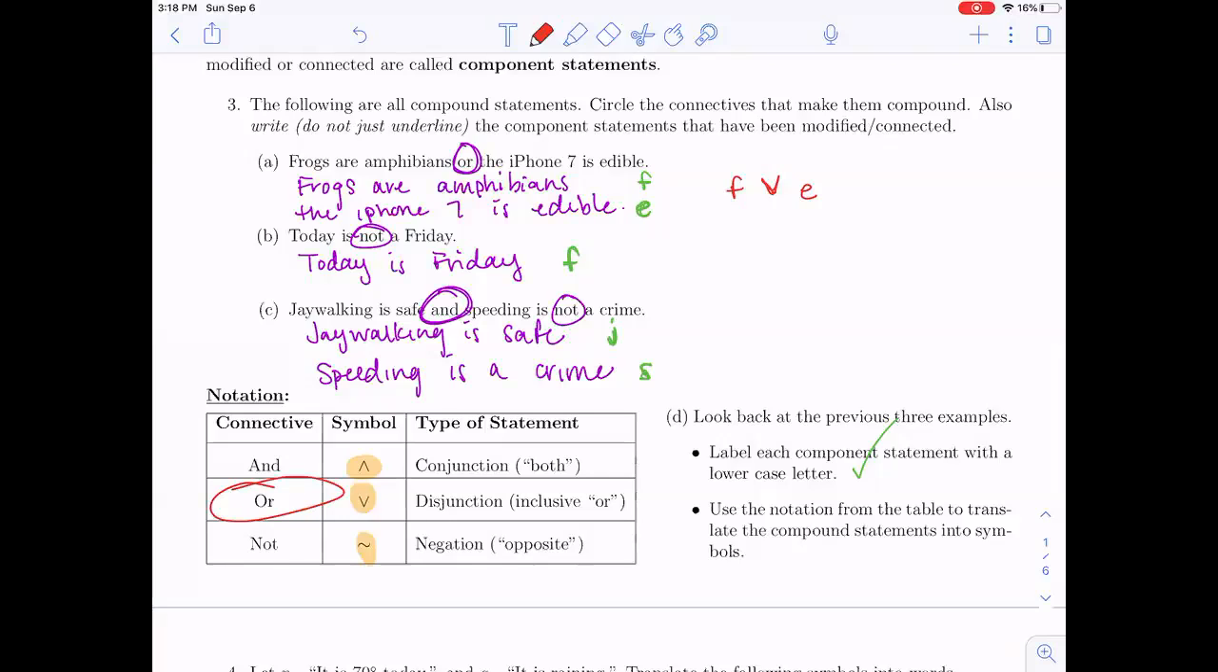Okay, today is not a Friday. So we've got today is Friday, and then the negation of that, today is not a Friday. And then for C, jaywalking is safe and speeding is not a crime. So this you would read F or E, not F. And this would be J and not S.